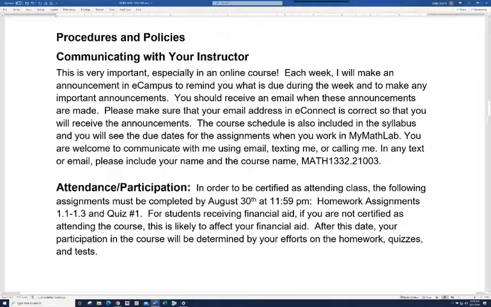All right, so procedures and policies. First of all, in a course like this, where we're doing everything online, communication is so important. Every week, we have 16 weeks, less than that if you're in one of those 3 sections that start September 8th. Each week I'll make an announcement in eCampus to remind you what is due and to make any important announcements for that week. You should receive an email each week when these announcements are made. So you want to make sure that your email address in eConnect is correct, which they've probably told you about 20 times by now. Because you want to make sure you're getting all the emails that are sent out from your instructors.